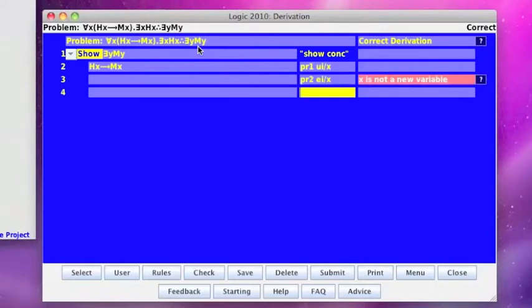But, oh, wait a minute, something went wrong. By doing this mindlessly, I have over here that x is not a new variable. So remember, when you use existential instantiation, you must always use a variable that does not occur on any line above or on any premise that's been cited. So I need to change this to something else.